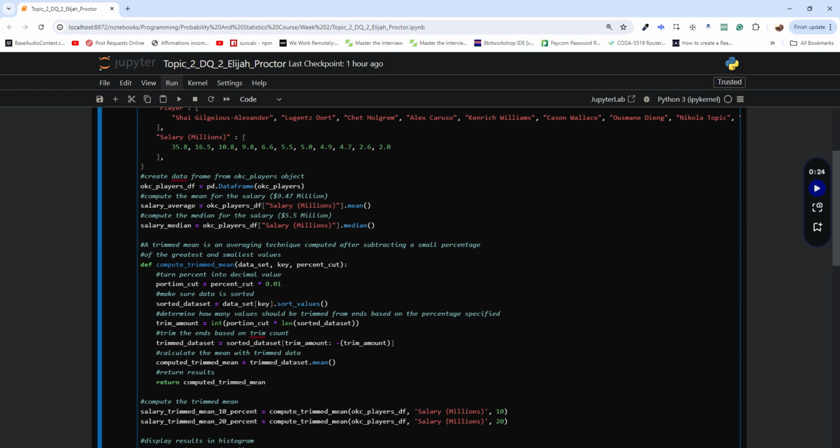So let's say we want to do 10%. The decimal value would be 0.1. And then we have to make sure that the data is sorted, even though this would work perfectly fine in descending order. We're going to sort it in ascending order just in case. And then we can determine how many values should be trimmed based on the percentage that was specified. And so since there's about 11 values in this data set, and if we multiply it by 0.1, we're going to get 1. So we're going to trim the very first value and then the very last value.